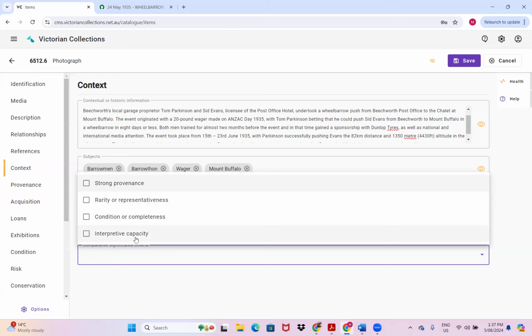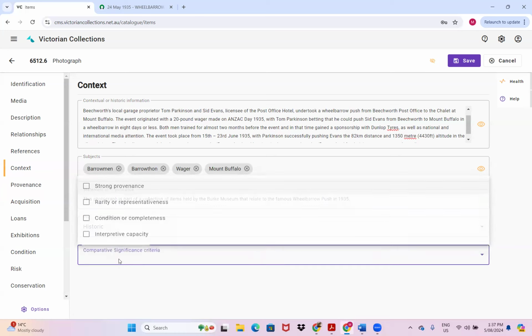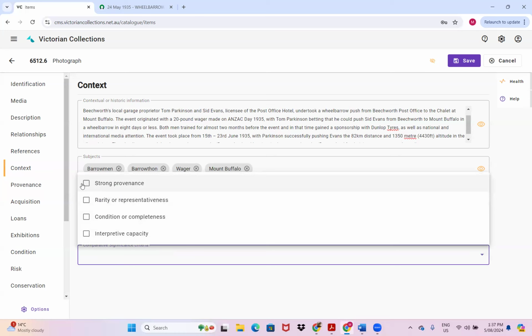So a lot of the time, this could span from artworks to text, so documents. We have a lot of documents as well as, say, certificates that are specific to either local personalities or to events or that type of thing through Beechworth history. So that might have an interpretive capacity to it. But for this one, I would say there is a strong provenance, and it can definitely get stronger with further research. The rarity or representativeness, it isn't rare because it's a copy. So I probably wouldn't click this one.